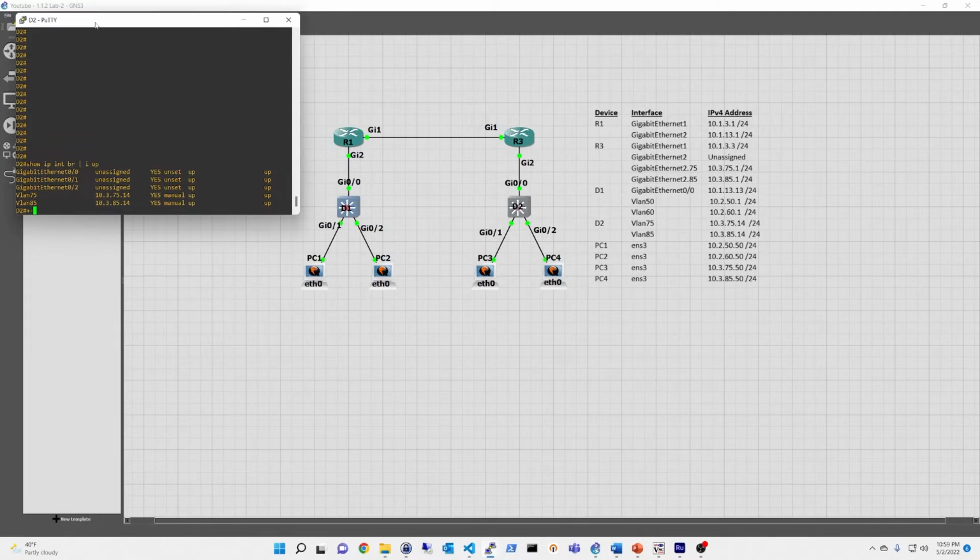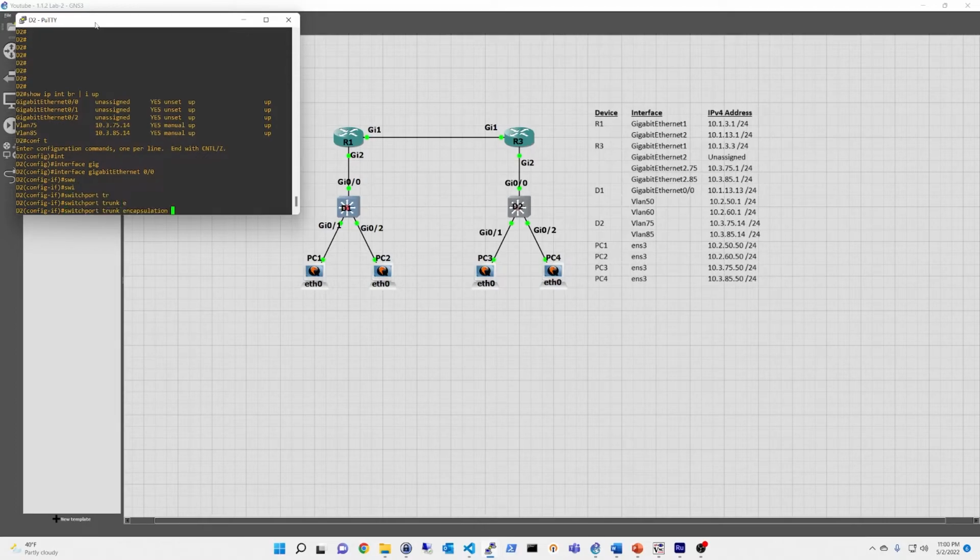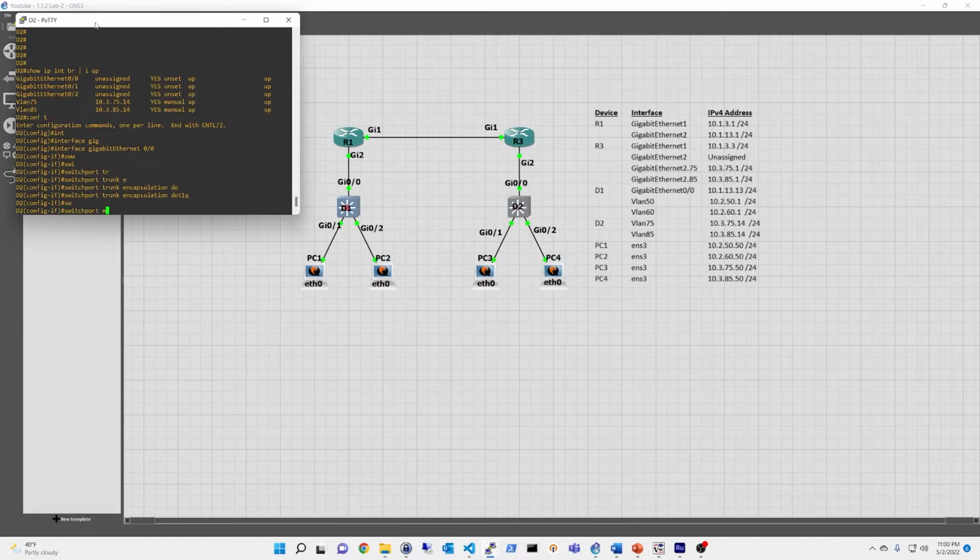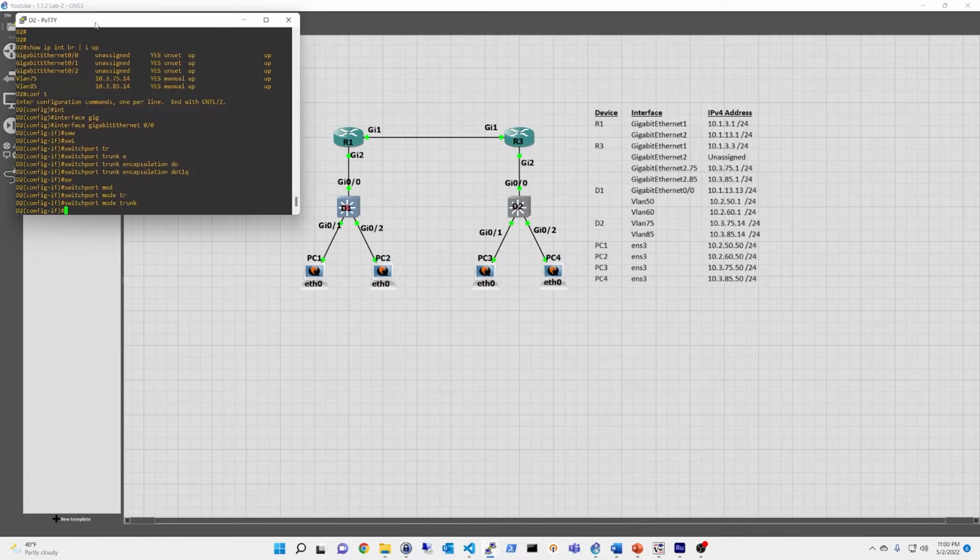So our VLANs are all set up, and now we can do the trunk port for the VLANs to reach R3. So interface gigabit 0/0 connects to R3, and that'll be our trunk port. And in GNS3, we must specify the .1q encapsulation with the command switchport trunk encapsulation dot1q. Then we can set the mode as trunk, so switchport mode trunk.